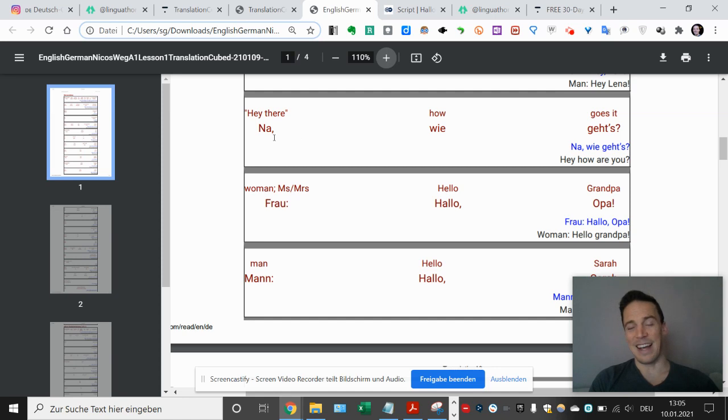However, this word na, which is always said like that, it's always na, it doesn't really have a translation in English, but it's very, very common in German, in everyday German. It means something like, hey there. And the answer is almost always na. So if someone says na, then you say na in response to them.